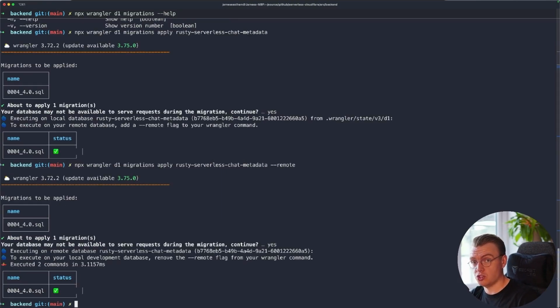And now my production database is also up to date. Please, kids, don't do this at home. Don't just blindly update production databases from your CLI. This is mainly just me giving you an example of how exactly that can work.